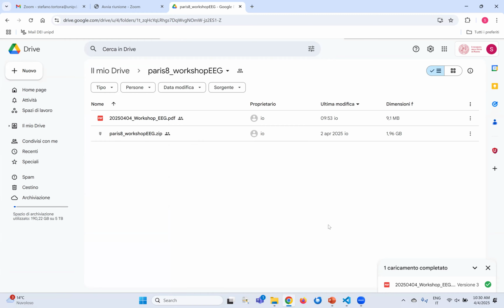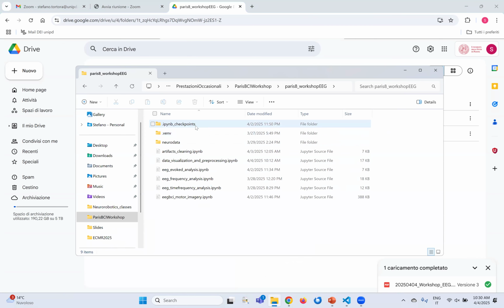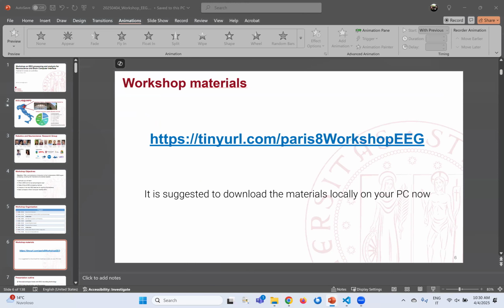So you see here the slide. Here you can download this Paris Workshop EEG zip, which is basically a copy of this folder here. Okay, which contains the Python files that we will use later on, and the virtual environment and the data. So you can just put it on your desktop and with right click uncompress, and you can open the. You can put the link back. Yes. Here we go. Okay, so this is the link.